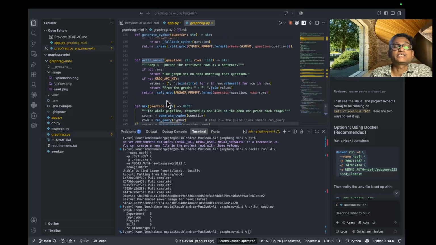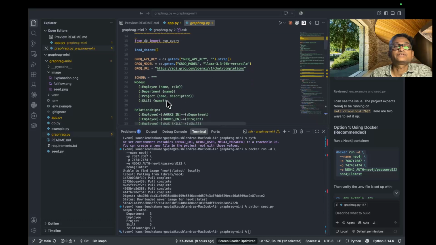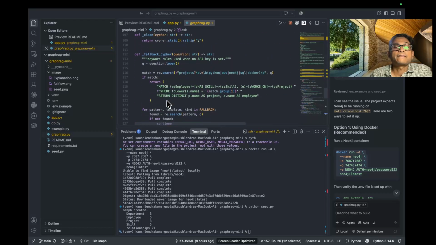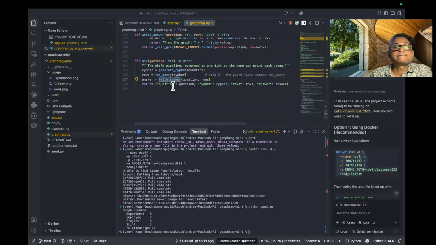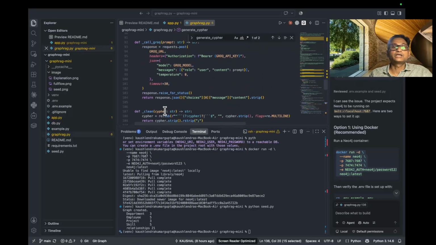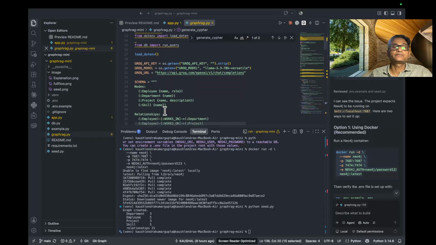First one is generate Cypher query. This is the definition of Cypher. This is the definition of write answer and generate Cypher, and whatever we have written, I am going to explain one by one.